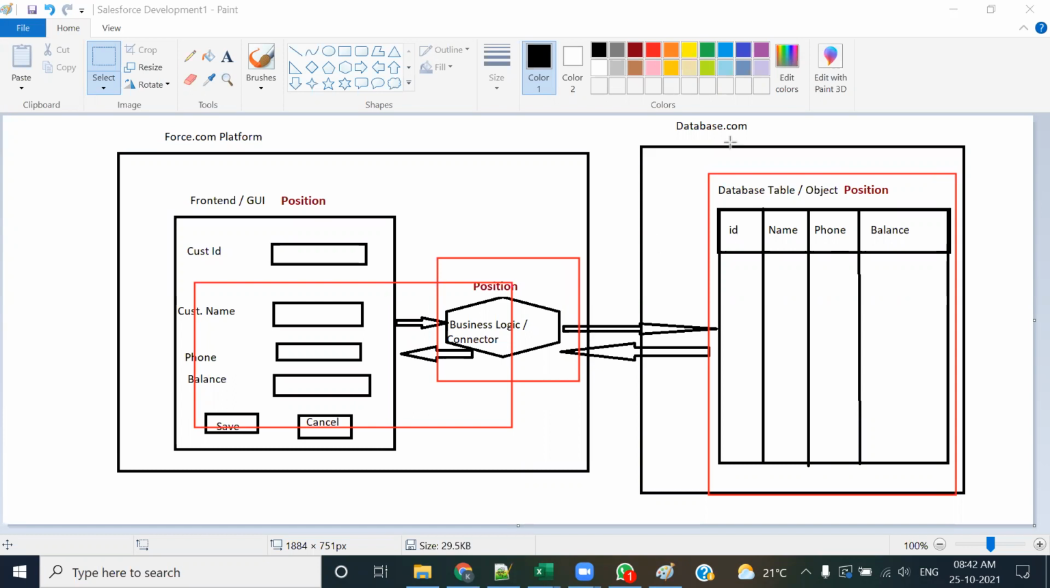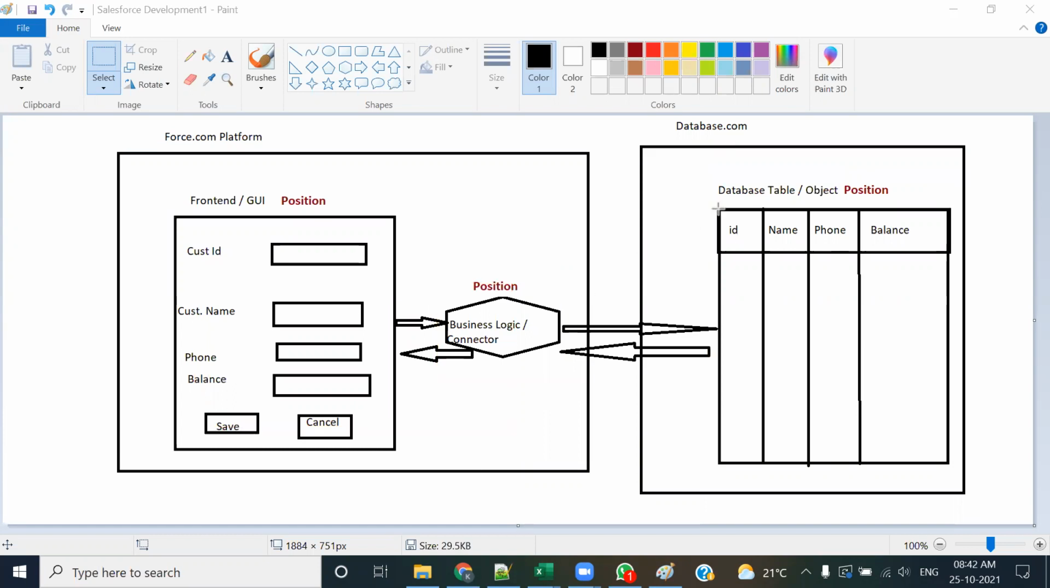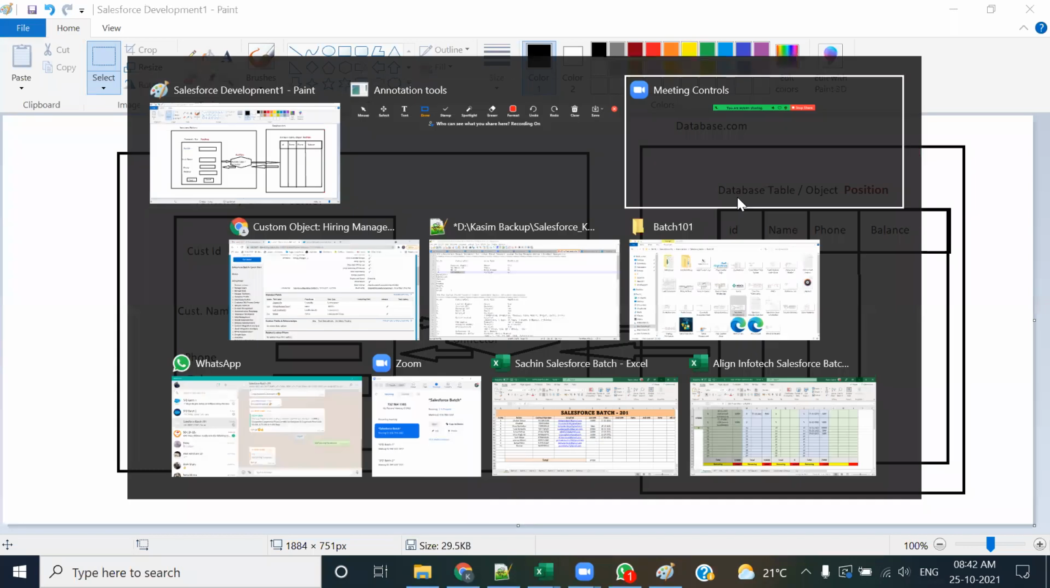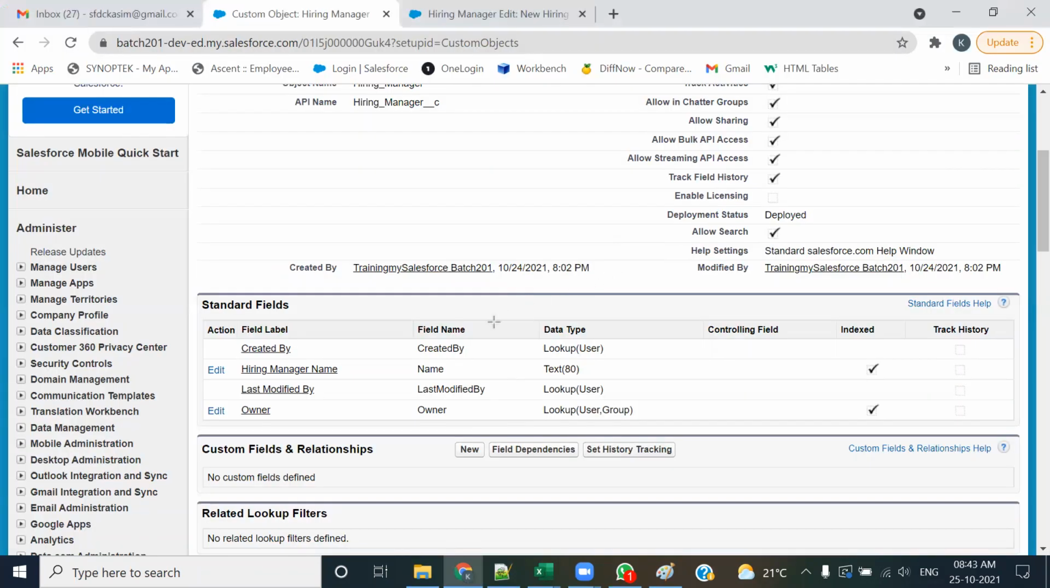So this table is not blank. This table is not blank. Why? Because your object is not blank. Whenever you create an object, whenever you create a custom object, it is created with 5 different fields.